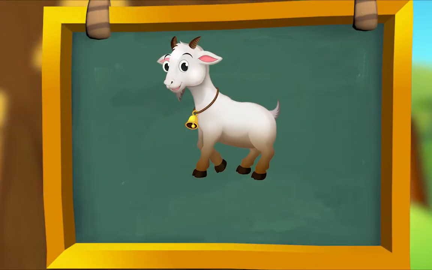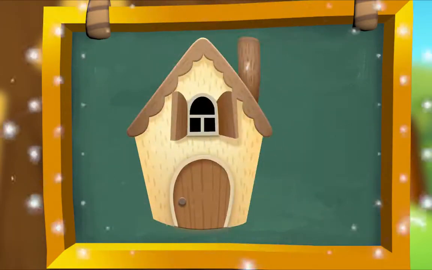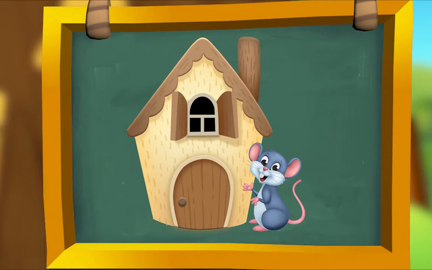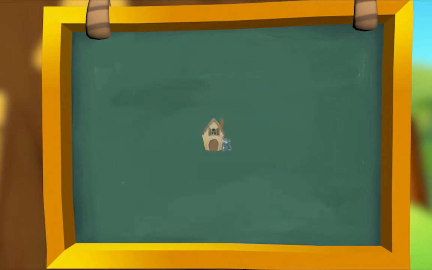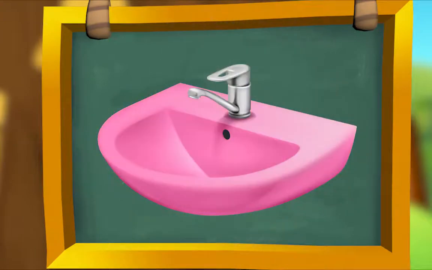This is a goat standing in a boat. That's so silly. Goat, boat. They rhyme. Here's a house that's a home for a mouse. House, mouse. They rhyme. Look at this sink. It's the color pink. Sink, pink, they rhyme. You're good at this.